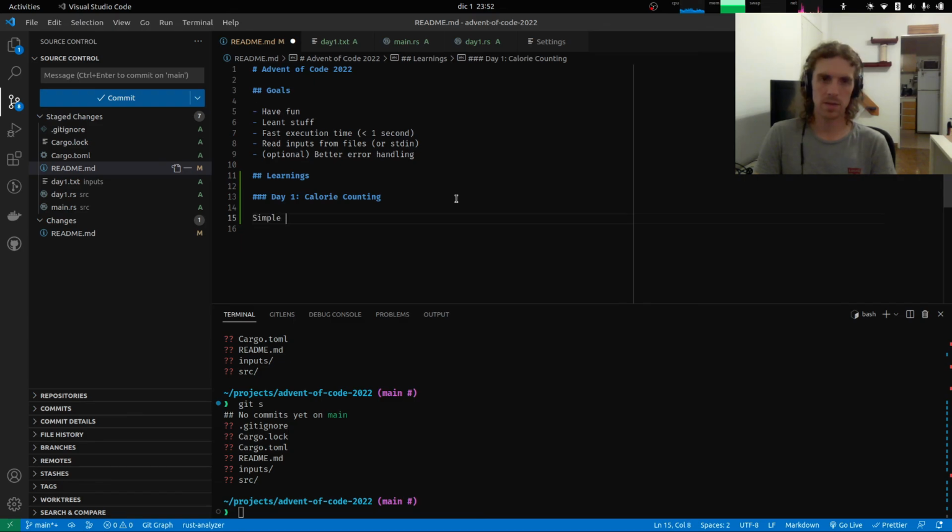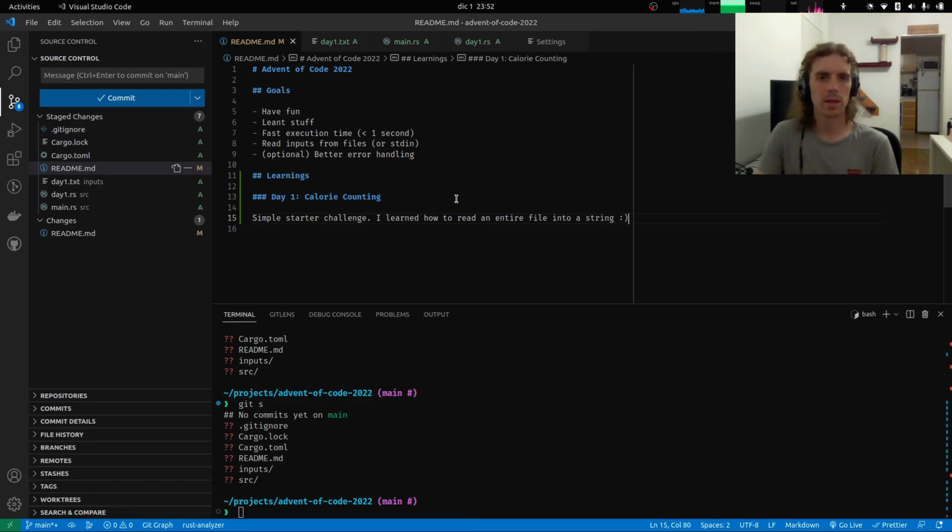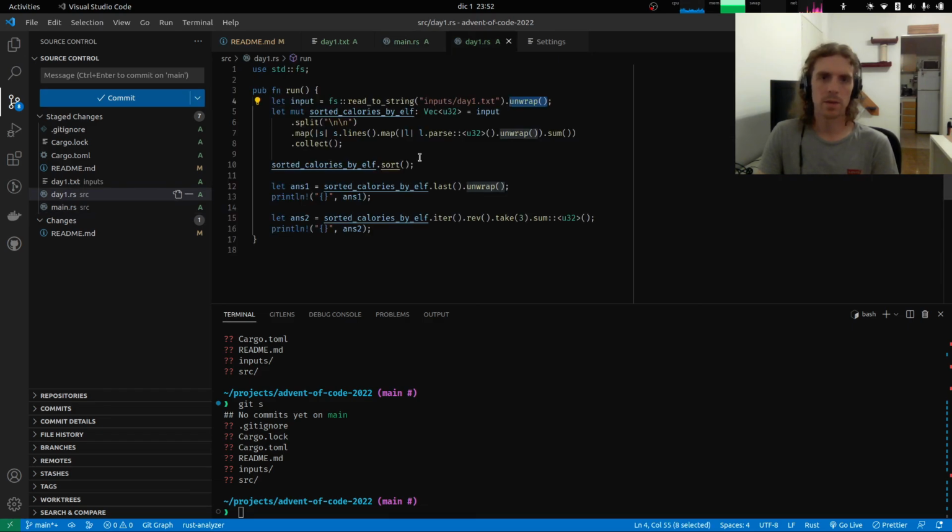So simple starter challenge. I learned how to read an entire file into a string. All right, and also we can probably later on think about maybe parameterizing this. So if I want to have the real inputs and the sample inputs somewhere, or if I want to pass the name of the file as a parameter, to pass a sample file, something like that. We can think about that later, but for now, I think this looks all right.